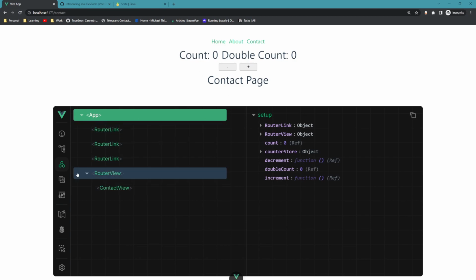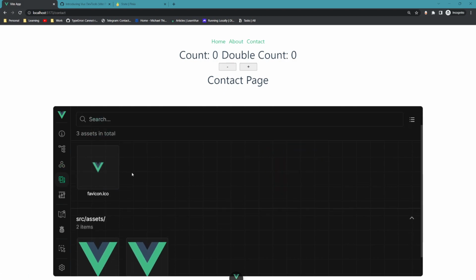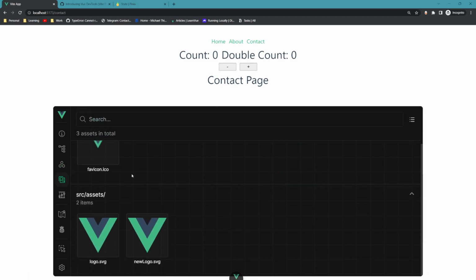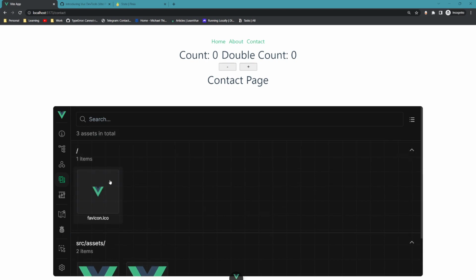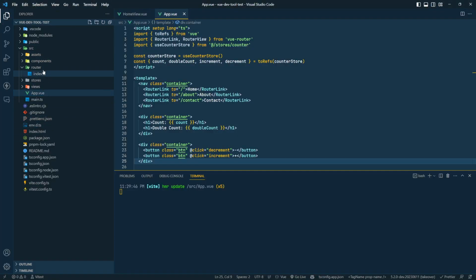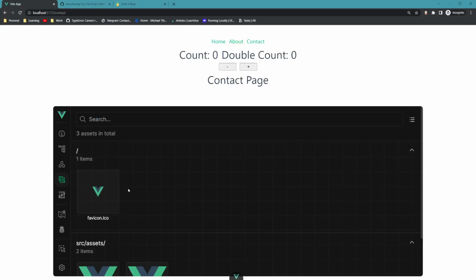Okay. So the next feature is actually assets. This one will list down all the files and assets inside your projects. So if you take a look here, the first part lists down all the files inside your public directory, right? So you see here favicon.ico. If you take a look at your project directory, this one will stay inside the public folder. So this one will list all the files inside your folder.